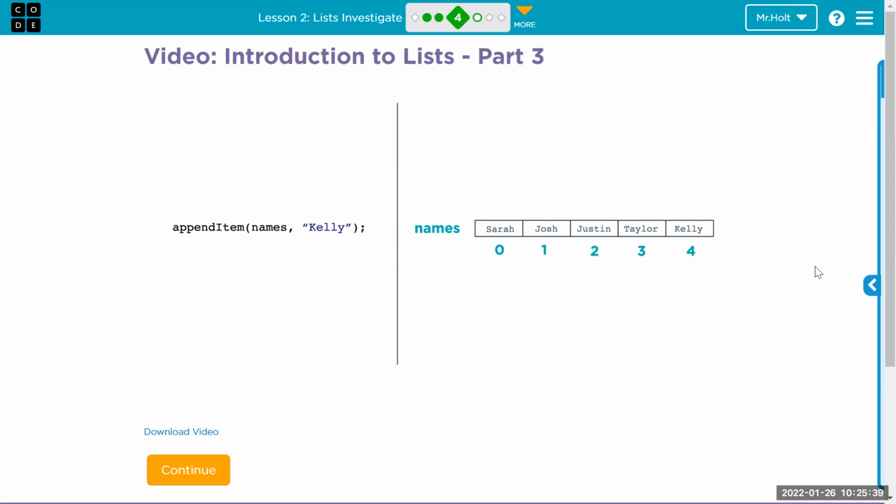To remove an item, you use, wait for it, the Remove Item function. If we want to remove Josh from the list of names, we'd need to know the index where Josh is stored. So we could do this. Remove item names 1. When you remove items, the whole list shrinks and it closes the gap of the item that was removed.